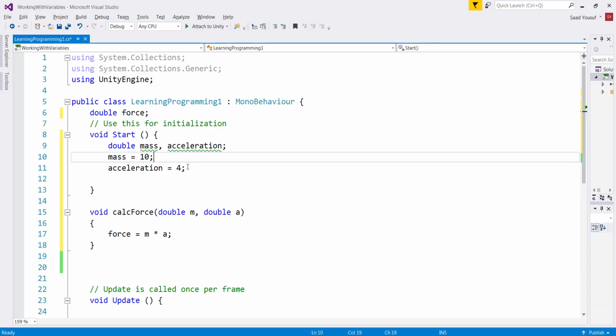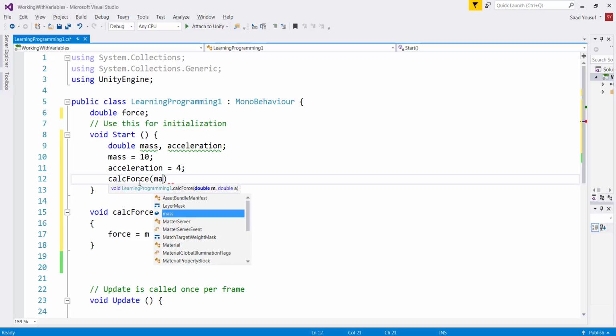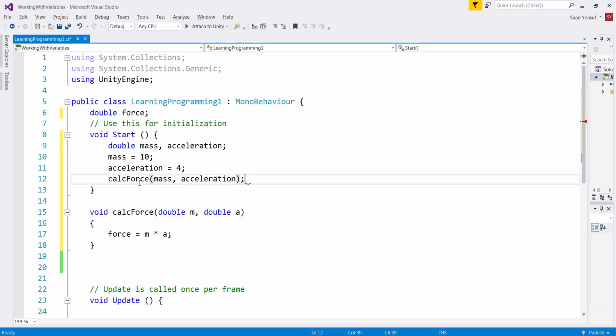So now the mass and acceleration are local, so we are assigning them values, and now we're going to call CalcForce and pass mass and acceleration. This also tells you that when you're passing mass from here to here, what we call a parameter, mass is a parameter, and its value will be copied into M. Acceleration is a parameter, its value will be copied into A. So these are variables whose values, during runtime when a call takes place from start to CalcForce, are copied: the value of mass into M and the value of acceleration into A.